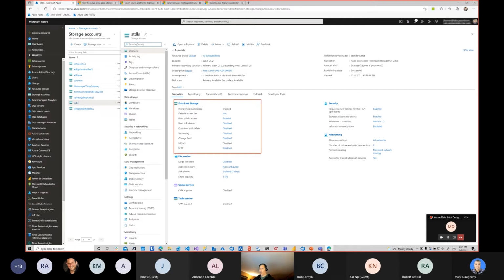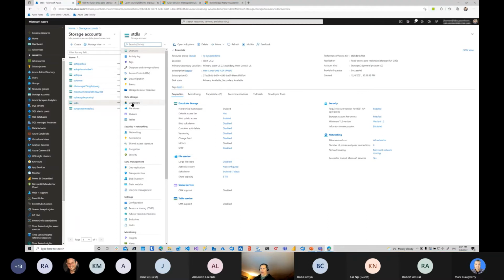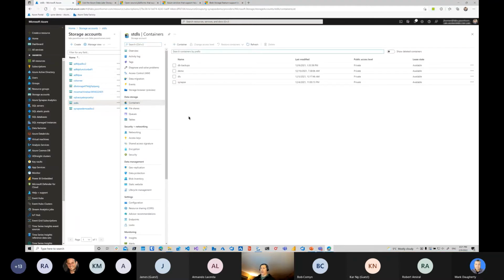configured, right? So you can see I've enabled HNS. That means it's a Gen 2 storage account. I don't have files set up. Now, the other thing that's important to understand about these storage accounts is at this point I've provisioned a storage account. I then need to create containers, and you can see there are some already here.